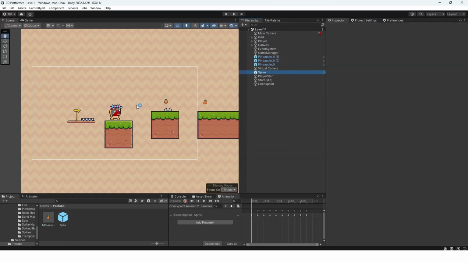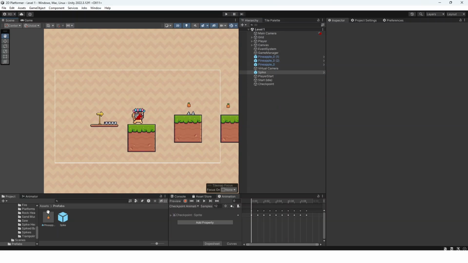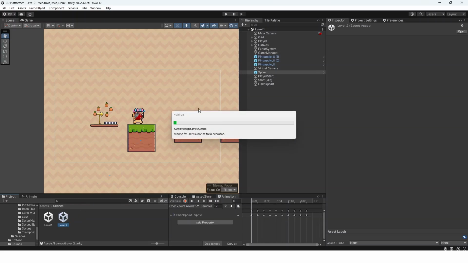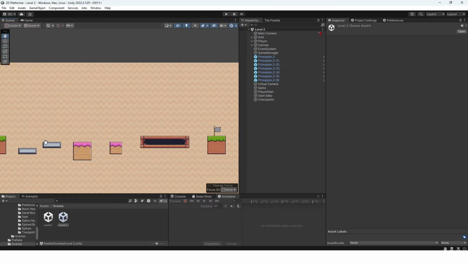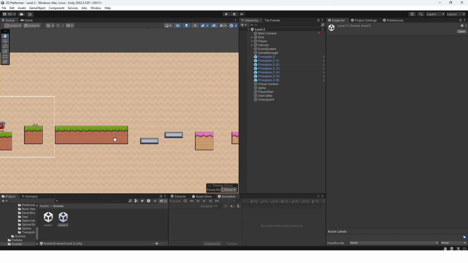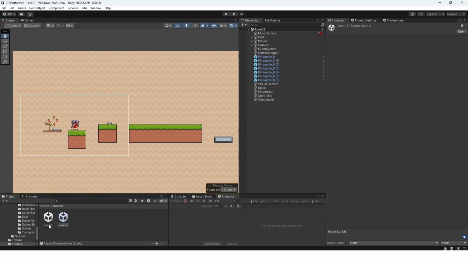Right here we see that we have this level that we created, and then we also created the level 2 that for me looks exactly as level 1. But what you can do is just change up the levels, so when you go to the next level, you'll have a whole entire new level. And with our assets like this, with our prefabs like the pineapples and the spikes, you can change up the levels to make it a lot more different.